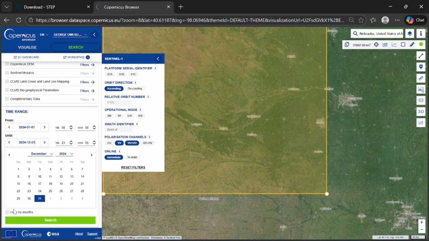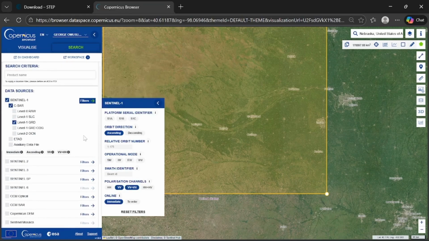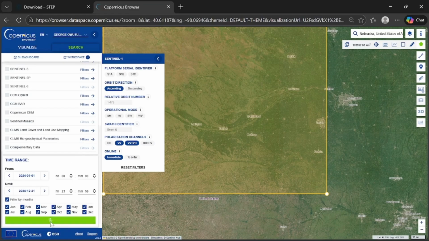And then if you scroll down, you'll see a filter month here. If you want a particular month, you can uncheck the rest and leave that month. If you are dealing with either the winter or the summer, you can check the months that correspond to the winter and the ones for the summer. Or if you are dealing with dry season and wet season, you can filter the months for each here. And if you are satisfied with the month and you have selected your data source, what you need to do next is click on search and see if there's any image that falls within your study area.